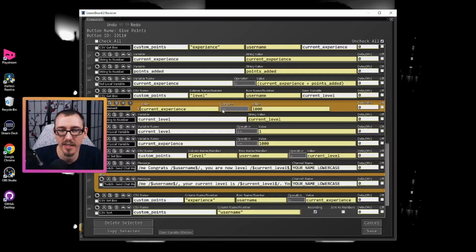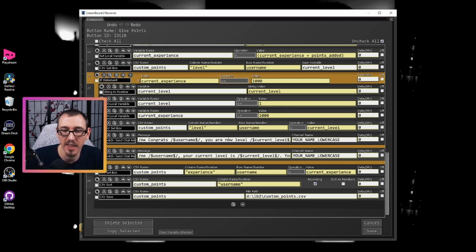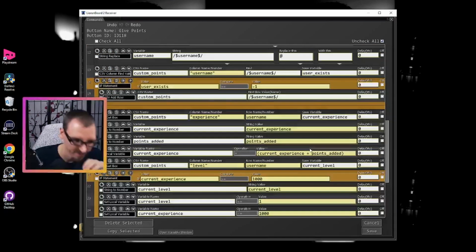And then we check to see if they could get a level. If they can, we give them that level. We reduce their experience down by 1,000. And then we send chat messages, just the same chat message we were sending before. Congratulations, you are now level X. Or if they didn't level up, you are currently this level. This is how much you need to level up again. So just make sure you change the channel names for that as well.